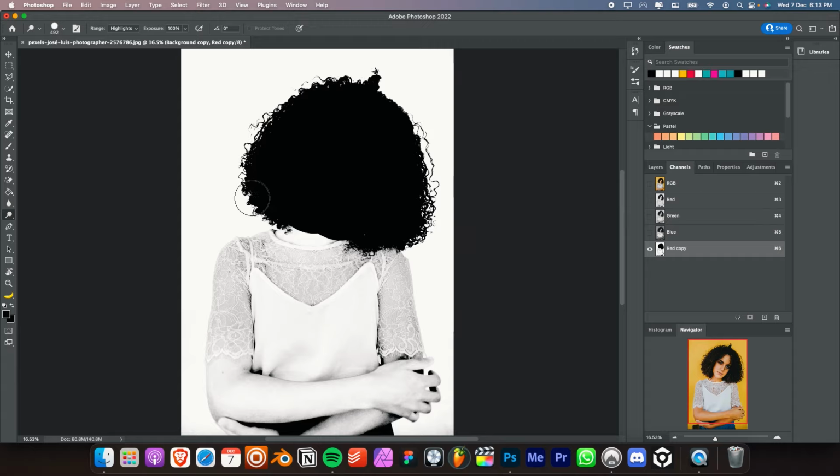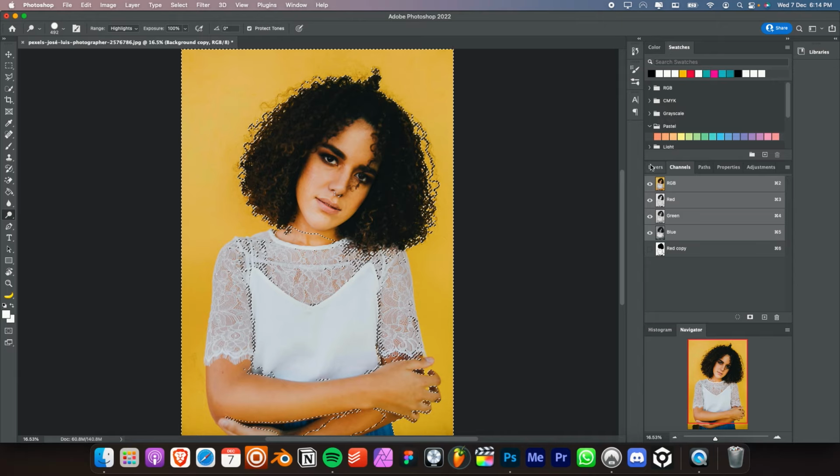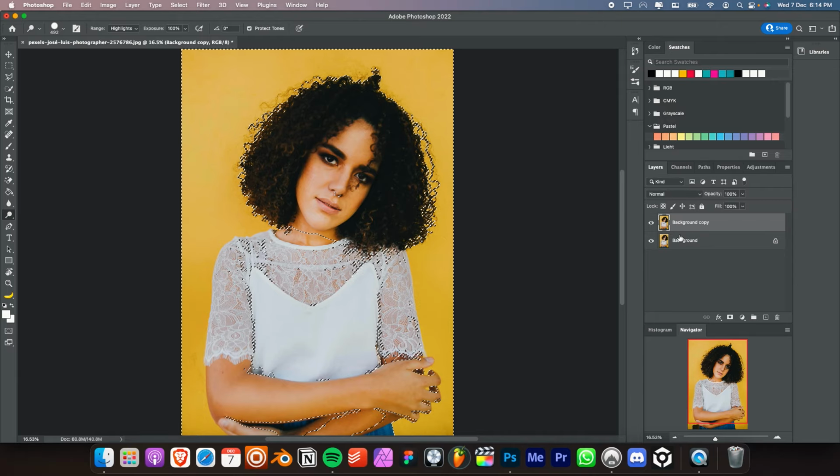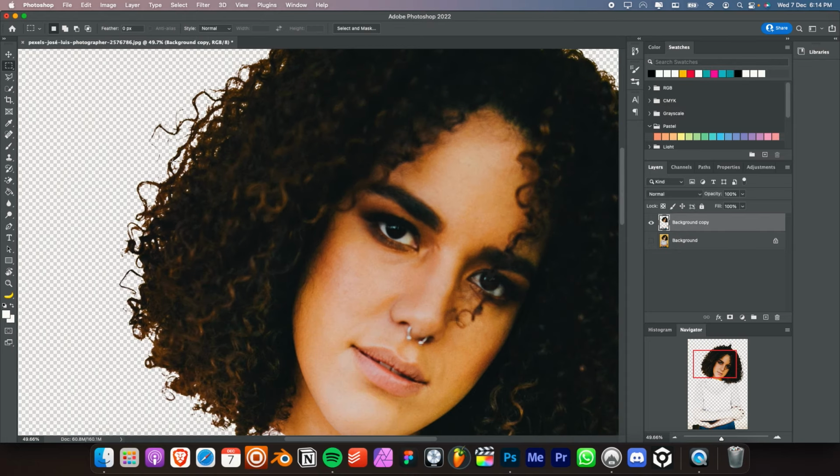Now press Ctrl on your keyboard and click on the duplicated layer. This will create a selection. Now select the RGB layer and hide the duplicated layer. Now go back to the layers panel and press delete on your keyboard with the layer selected. As you can see, we have our face separated.